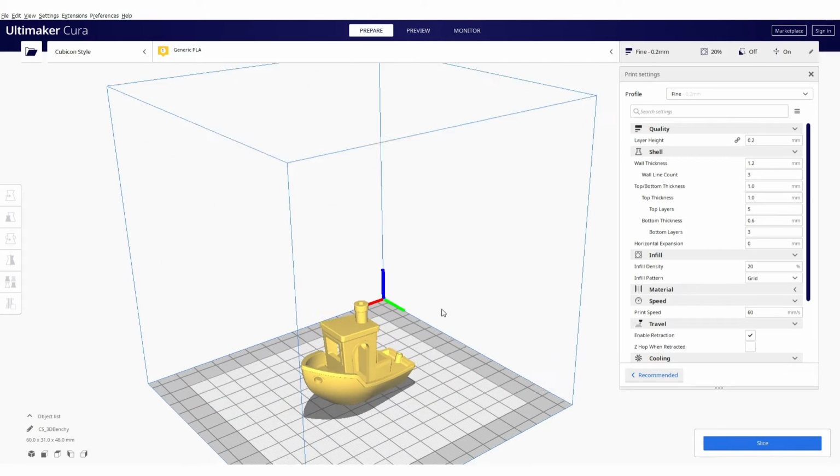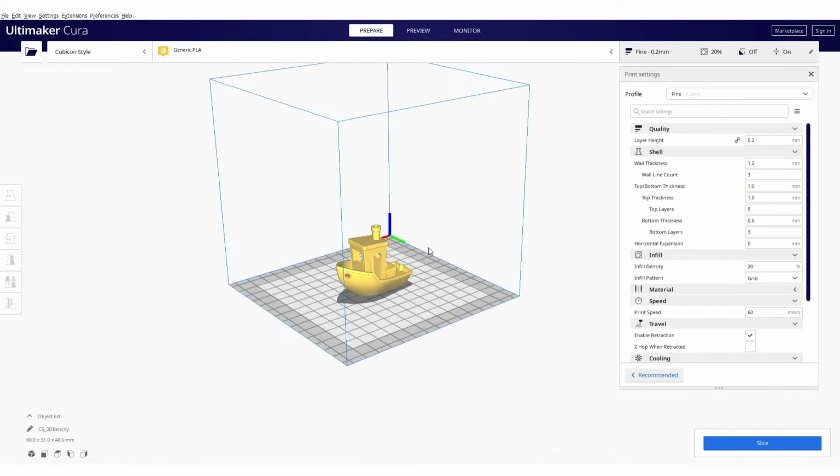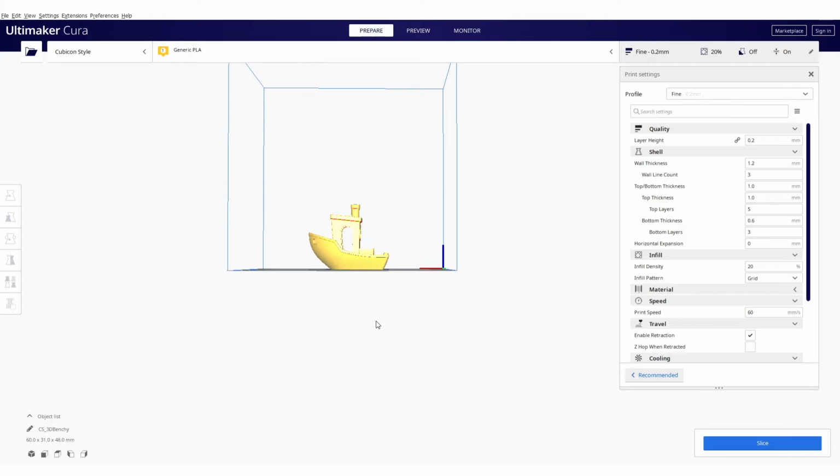You will see your model appear in the cube. The cube has 5 transparent sides and then one side that is a grid. The side that is a grid is representing the bed of your 3D printer.